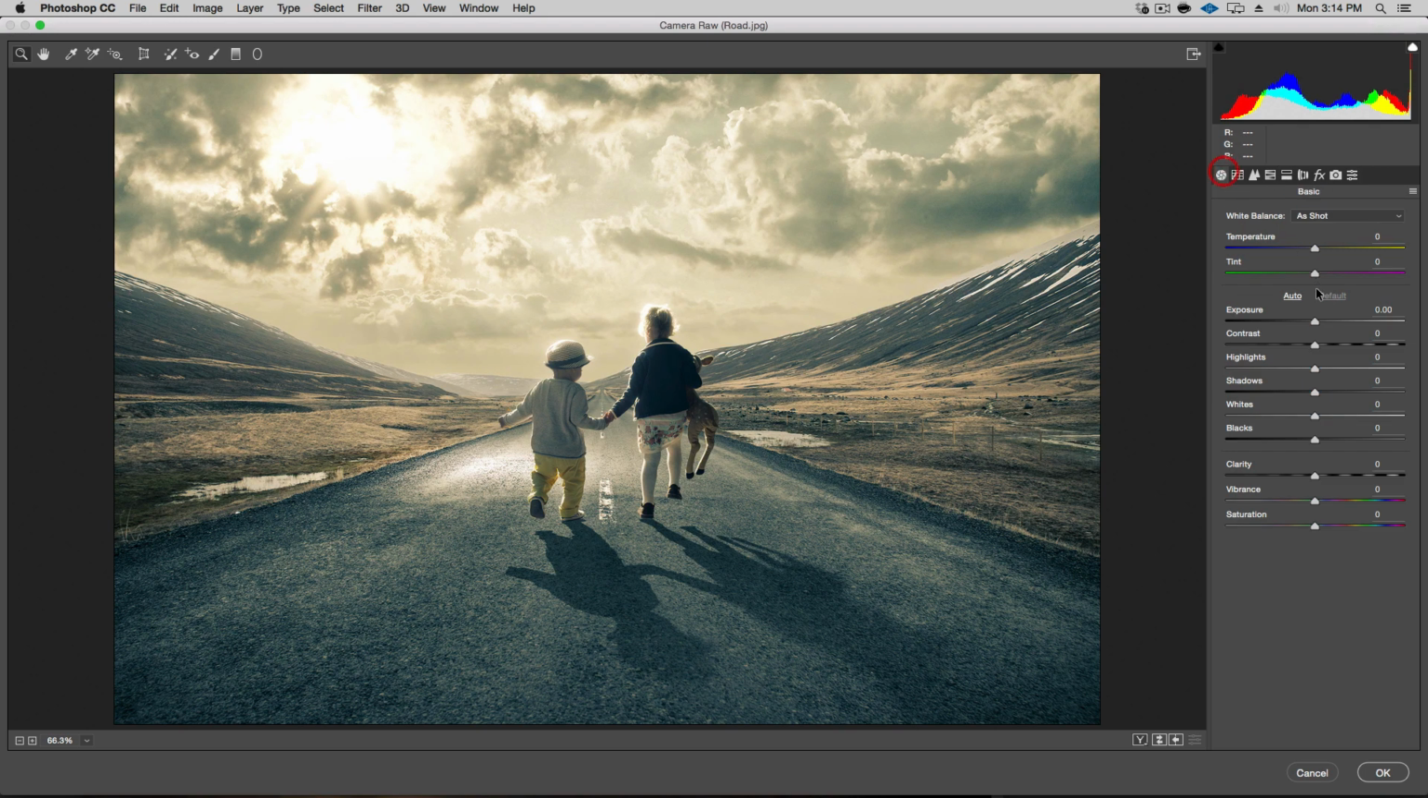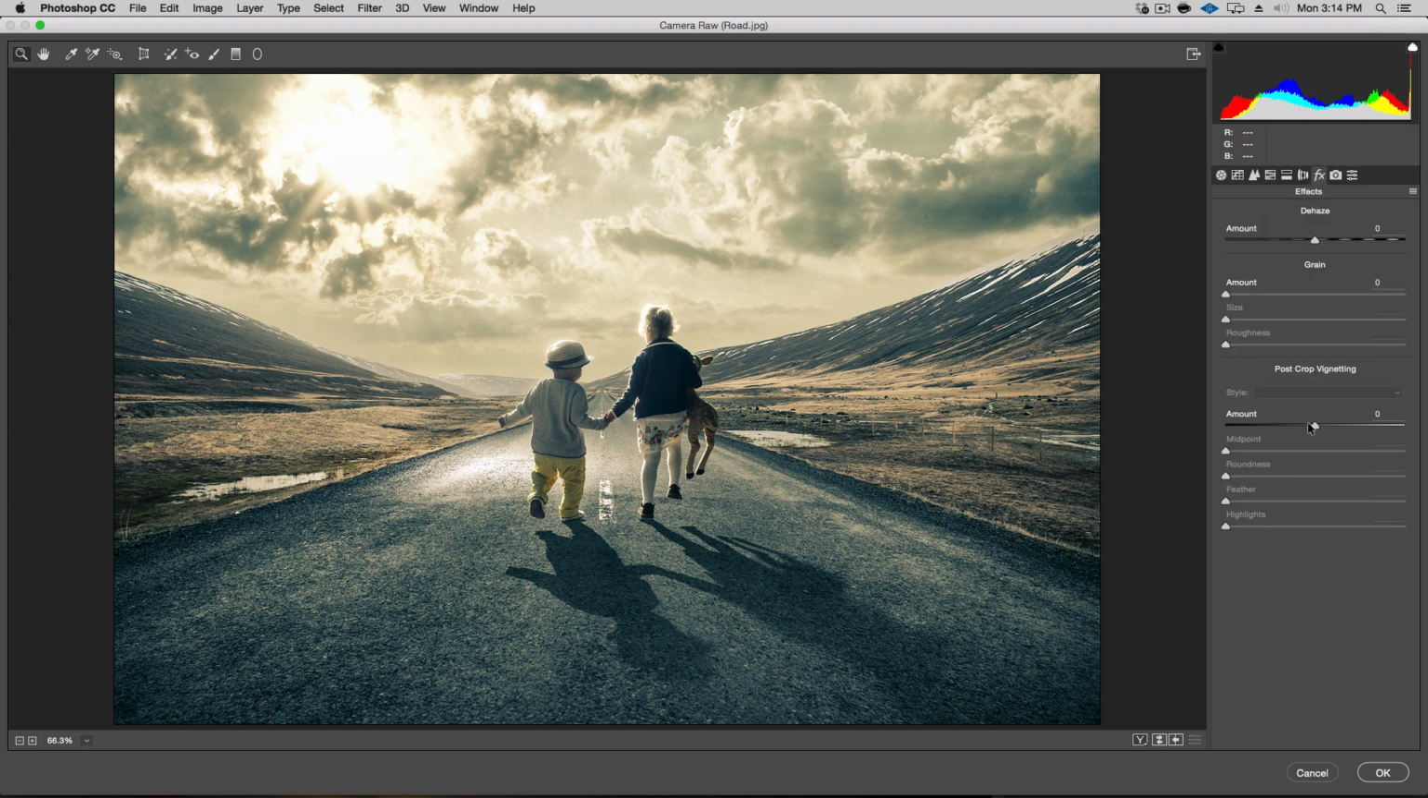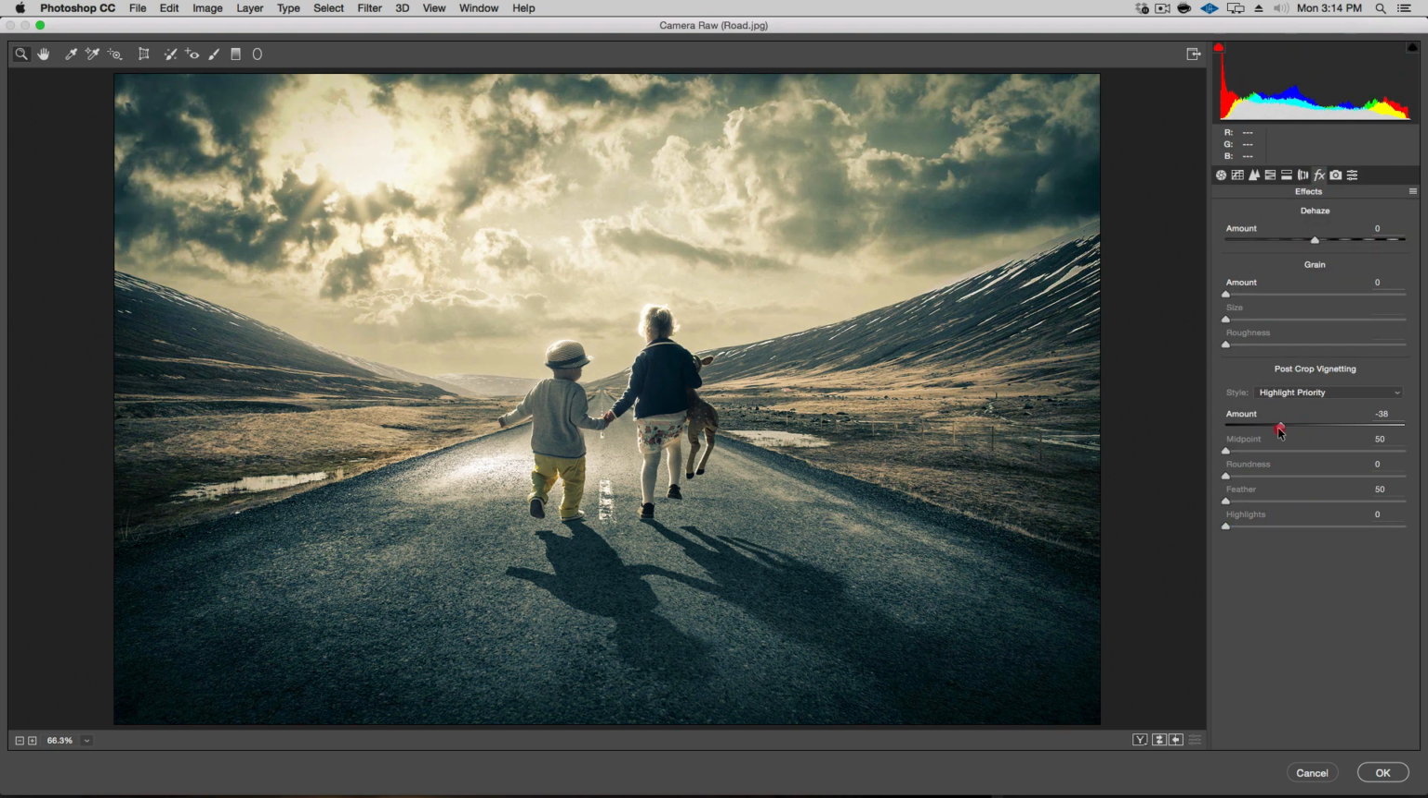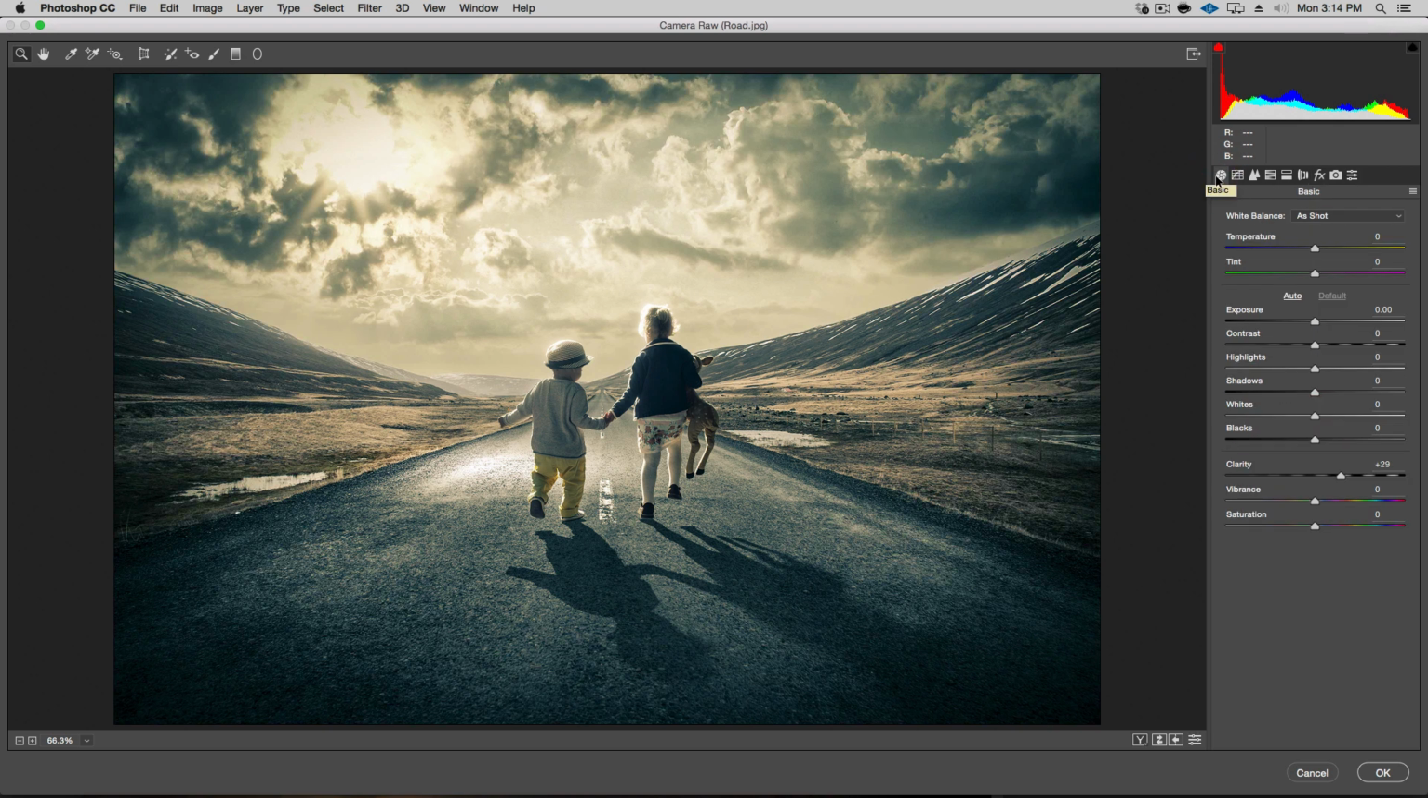Cool. Maybe a little clarity. Kind of bring it together. Let's do some post-crop vignetting here in the effects. Bring that down. And I'm going a little fast. I'm sorry. I do this almost every tutorial, and it's how I finish most of my composites.